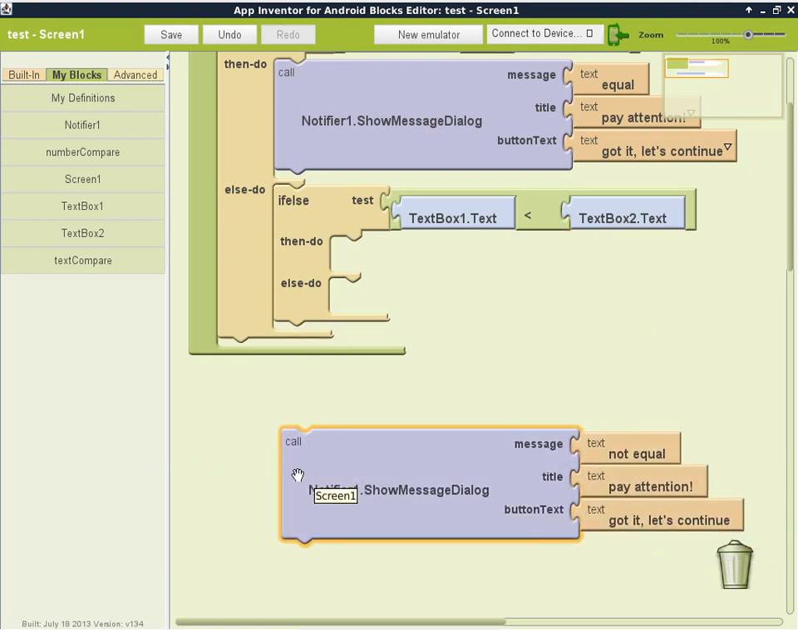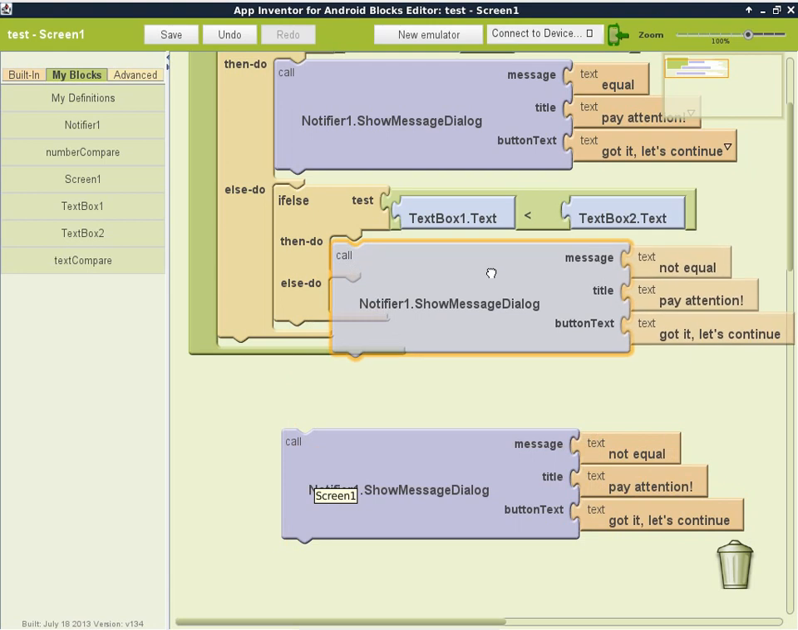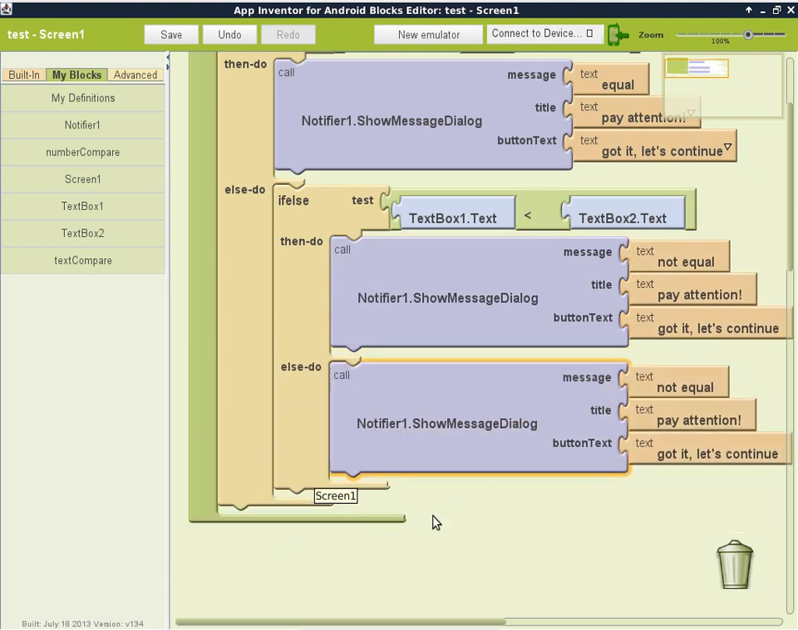All right, so I'm going to take this one out because I want to Control C and copy and paste it. So now I have two more copies of the notifier block showing a dialog box. Right here I would change my text to less than, and then here I would change my text to not less than. Well, if it is not equal to and not less than, what is the conclusion? Greater. It has to be greater than. Okay.